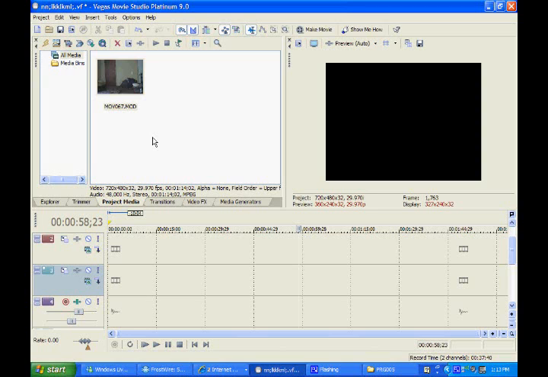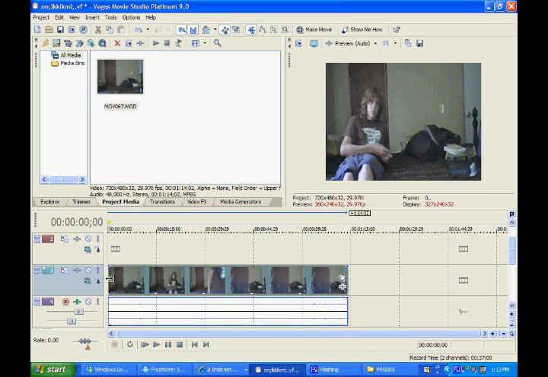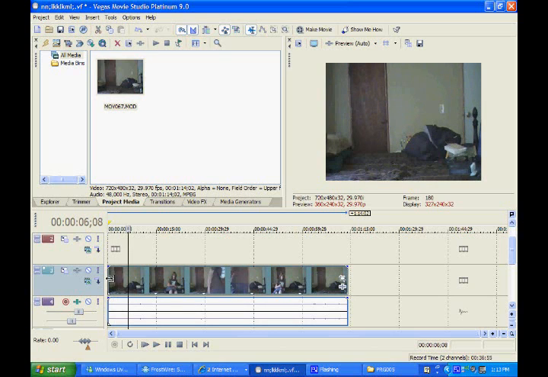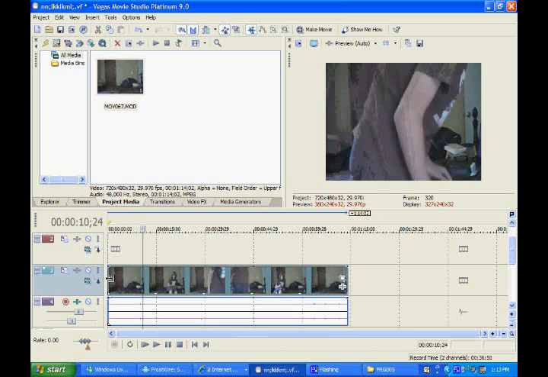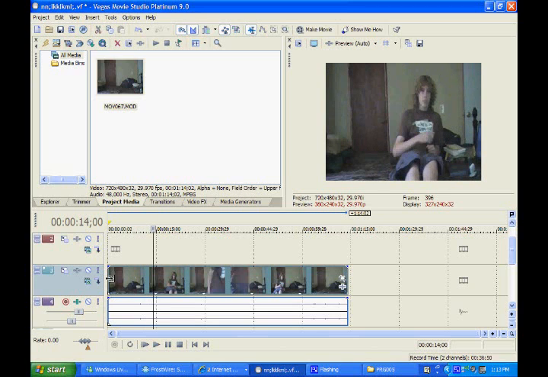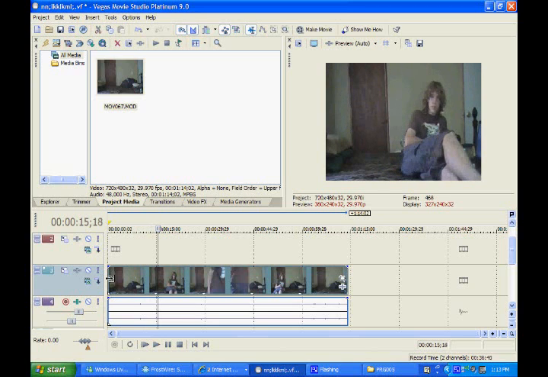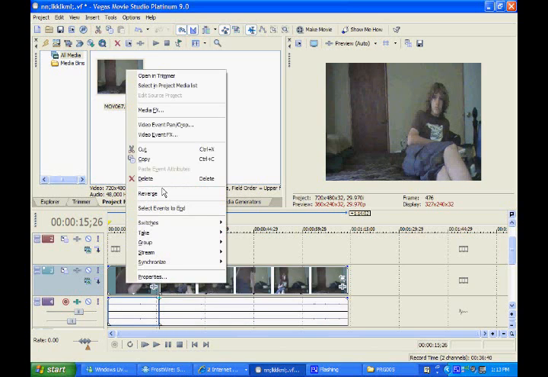So what you're going to want to do is take this video and drag it down here to this video bar. Right after you drag it down here, you're basically just going to want to edit it. So I'm sitting right there, and I'm basically just going to cut off this front part right here.